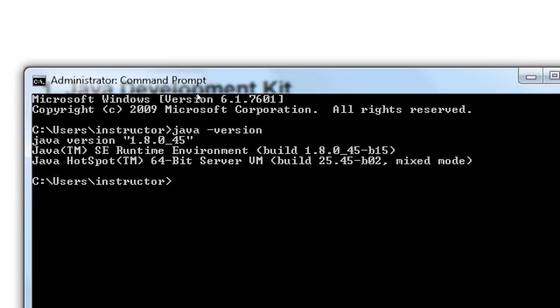Okay, so we've got Java installed. Does anyone have any different number than me? Someone that does not have 45 on our computers? Okay, they all should be exactly the same. So once you write java -version, that's our Java version.